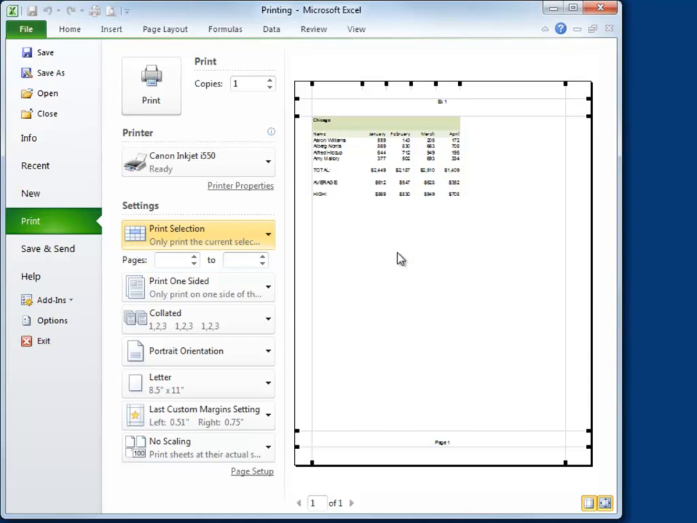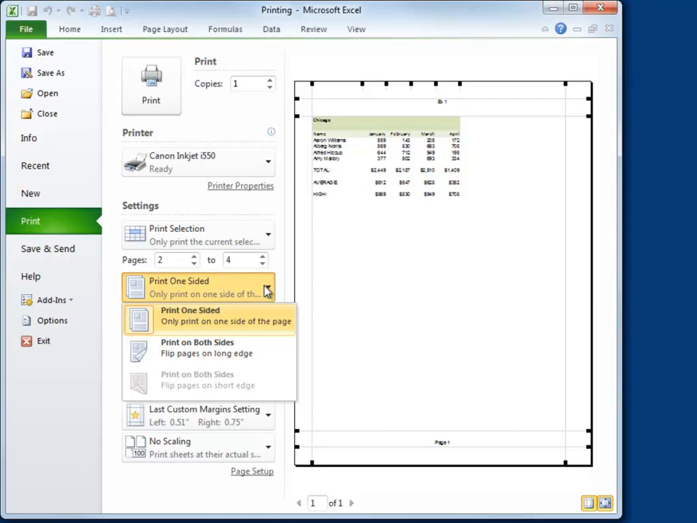If you have a multi-page document and you only want to print specific pages, you could type in the pages that you want here or use the spinners to select a value. Here I just want to print page 2 to 4. If you want to print on both sides of your page, Excel provides a way of stopping the printing after each page so you can flip the page over in your printer. And that's what this is.